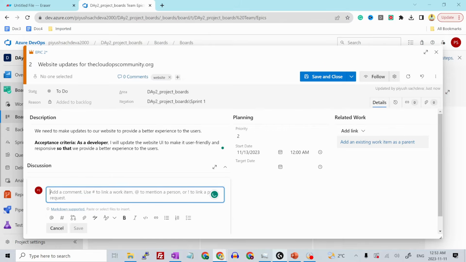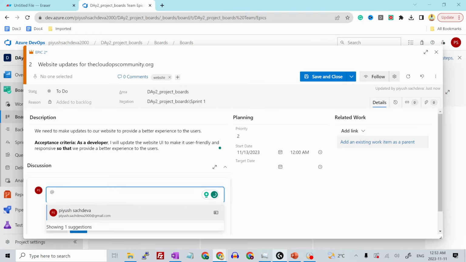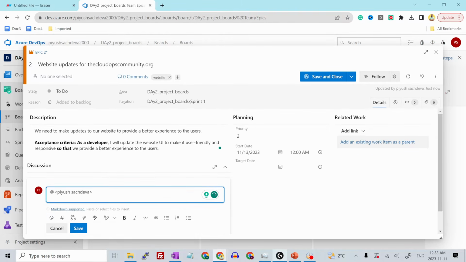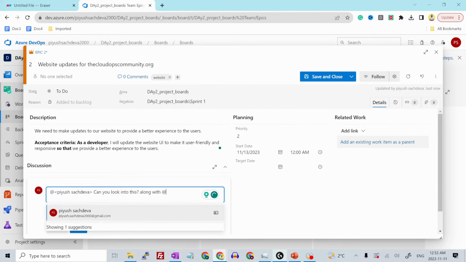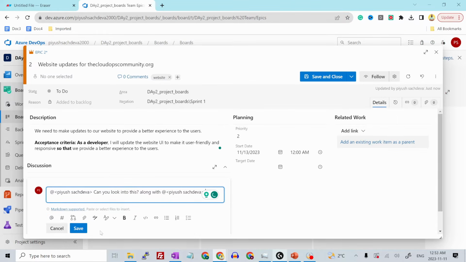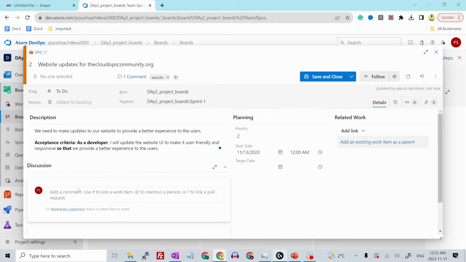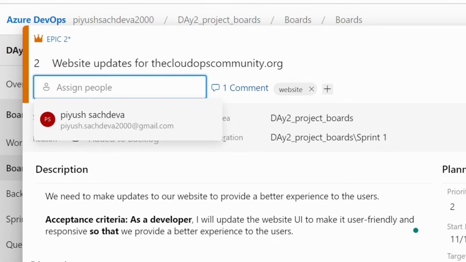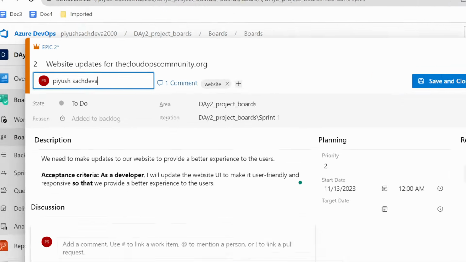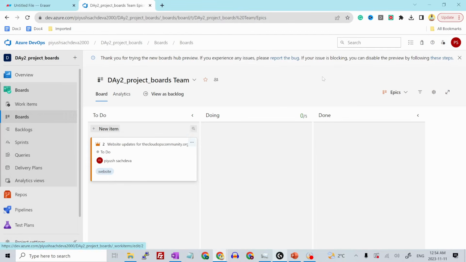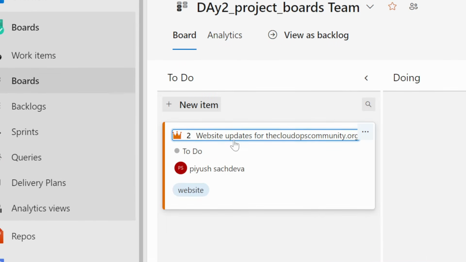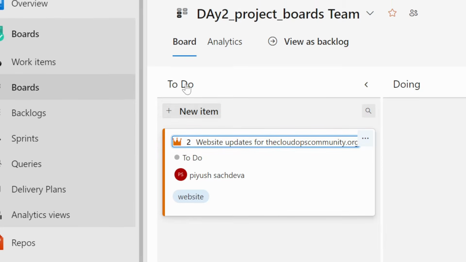And then you can add a comment and assign it to someone else. Let's say I don't have any other user at this moment, so I can assign it to myself. Can you look into this along with any other user? Save. And this supports markdown as well. That was the comment that we added. And then you can assign it to the person. So over here, this has been assigned to me, and hit save and close.